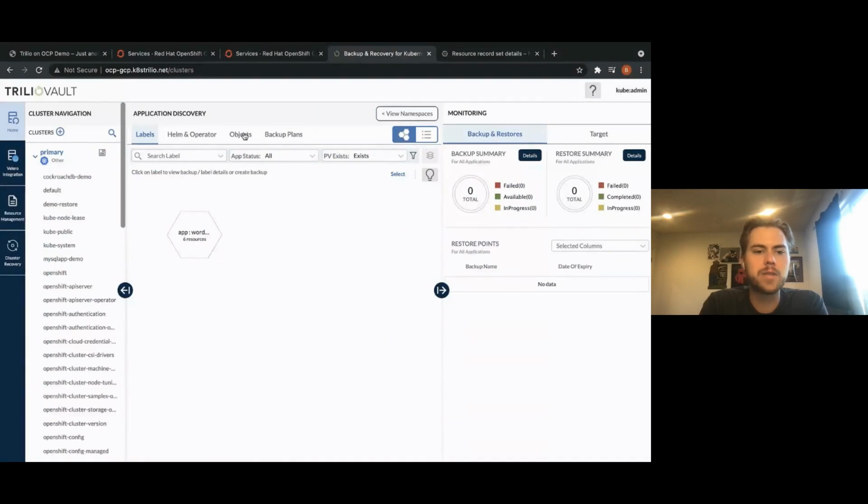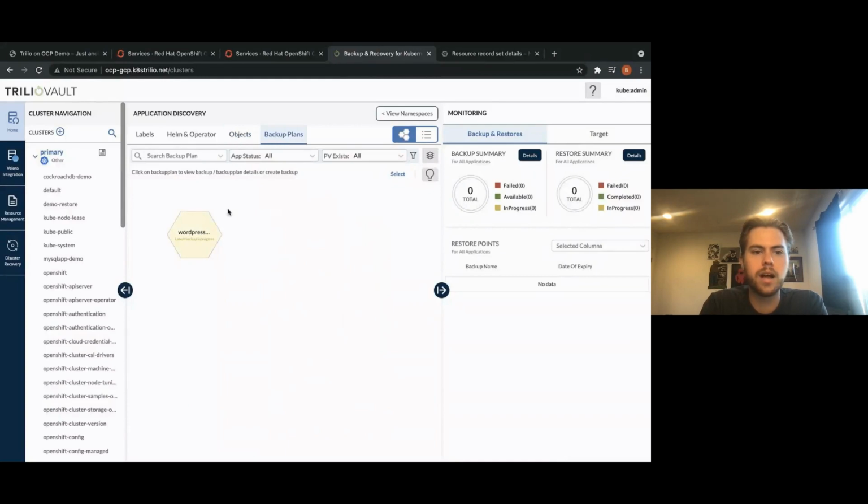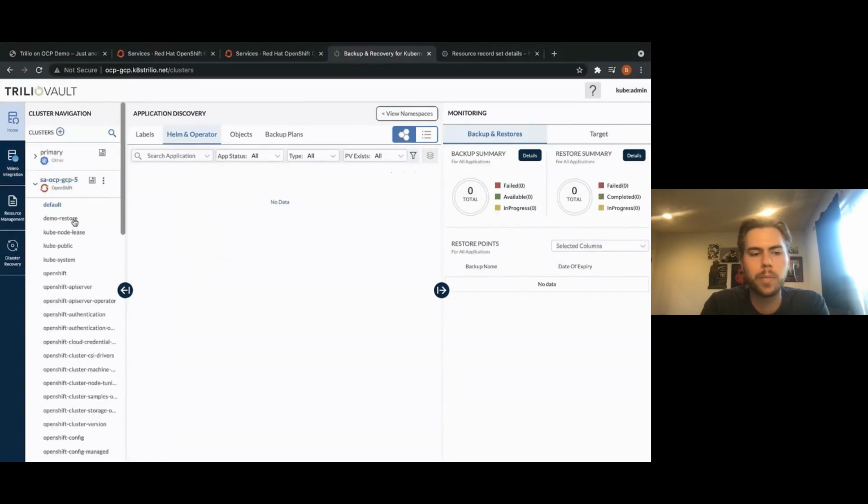And so now I was at the namespace level view before, but now I'm looking at the application level view. So here I can see actually each individual object if I wish. I mentioned how I can see labels, Helm operator, but I can also get down to the object level and see the actual backup plans as well. Here's just an example of a CockroachDB application and a Helm chart that was there. So you can see here, that was an application that was backed up via Helm chart. Although we won't be restoring that one today. We're going to focus on the WordPress.